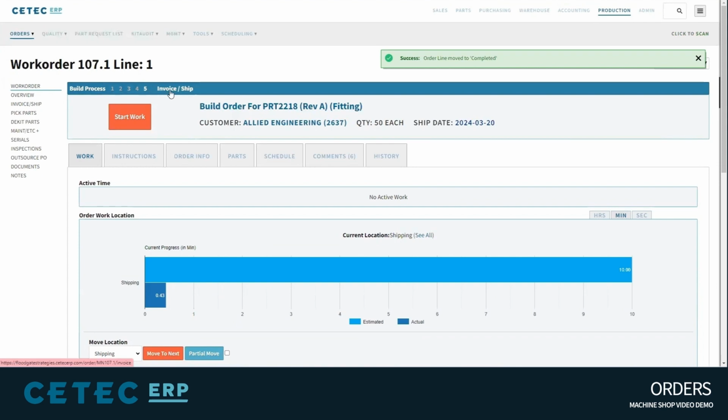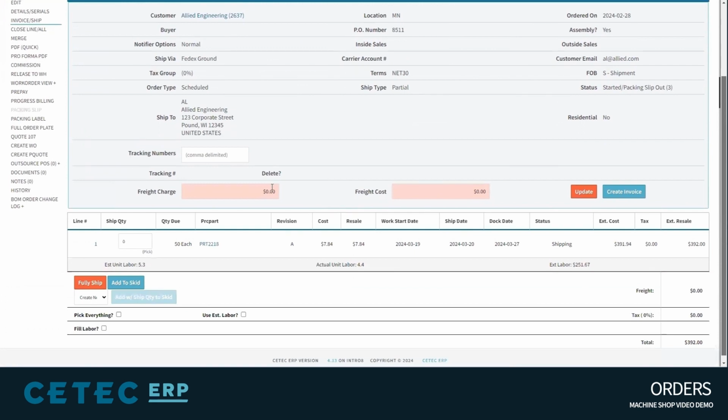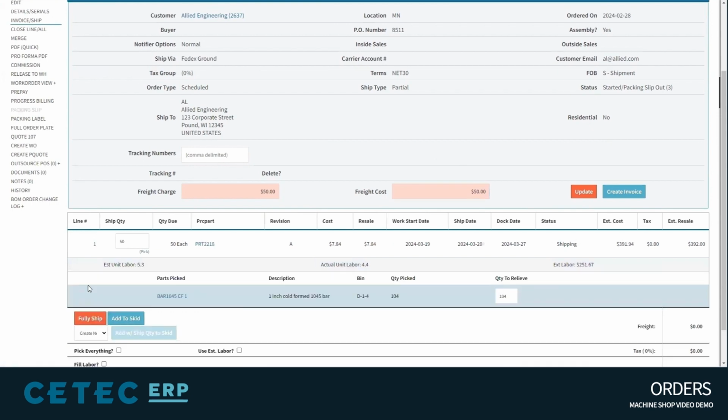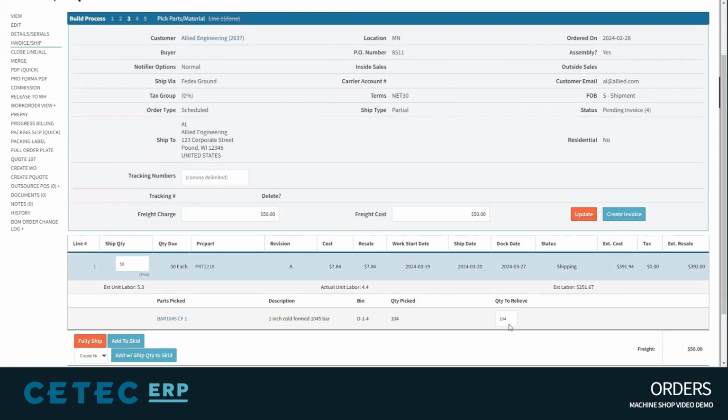And you can either ship an invoice from here or from here. So we're going to go ahead and click invoice. We're going to add in our freight. Let's say it's $50. And we're going to fully ship. We'll update our invoice. And as you can see, it includes automatically the amount to relieve from your inventory. And we'll create our invoice.